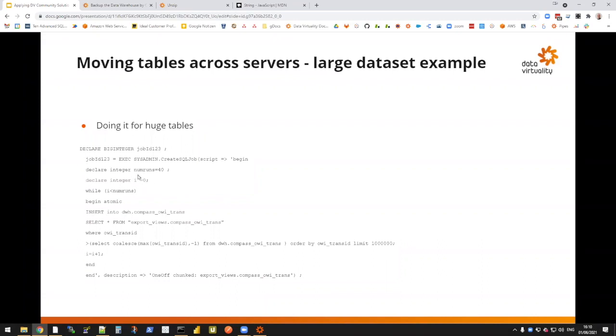And again, we're looping over this variable and are inserting into the destination from one of the views. And here we even transformed the data before we copied it over. And all the other details are basically used to get the certain chunks. Okay, so this was the large data set example.